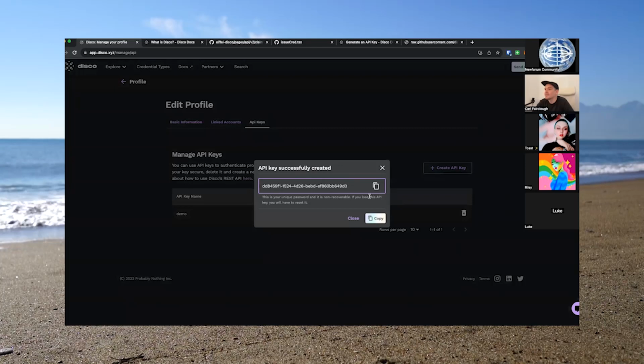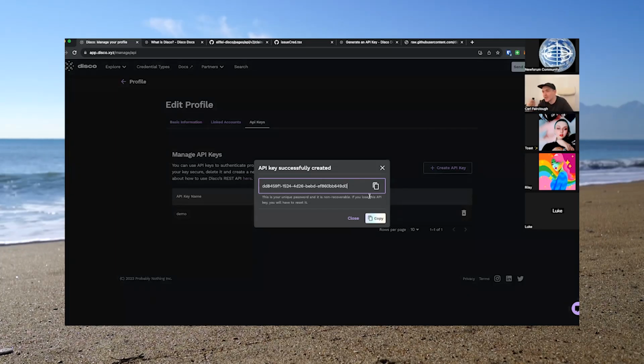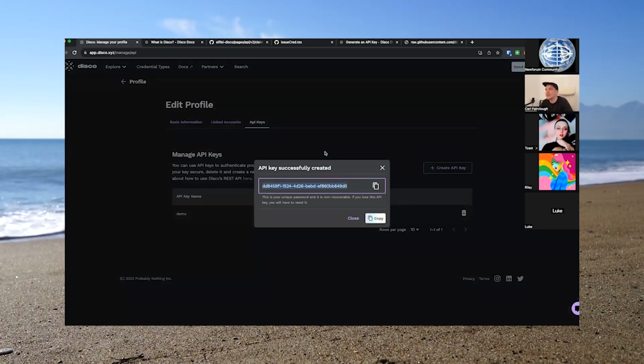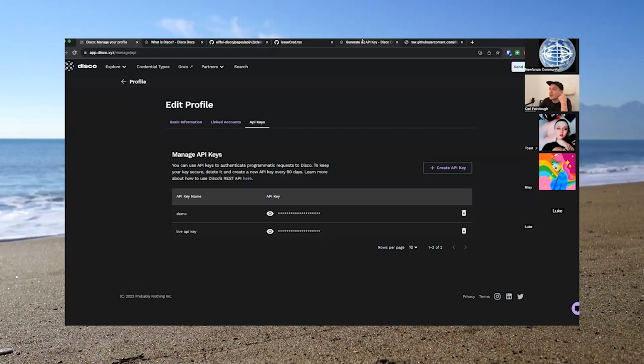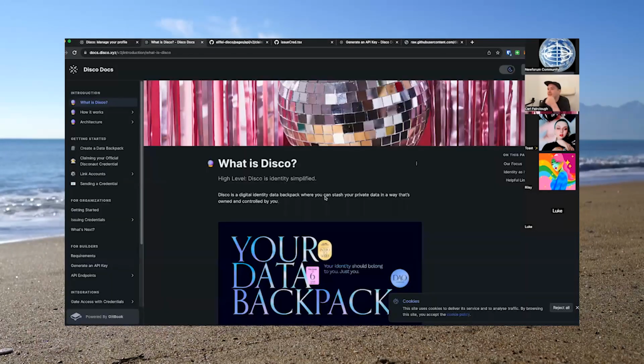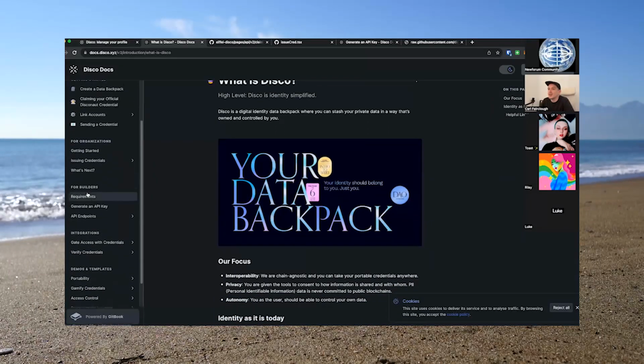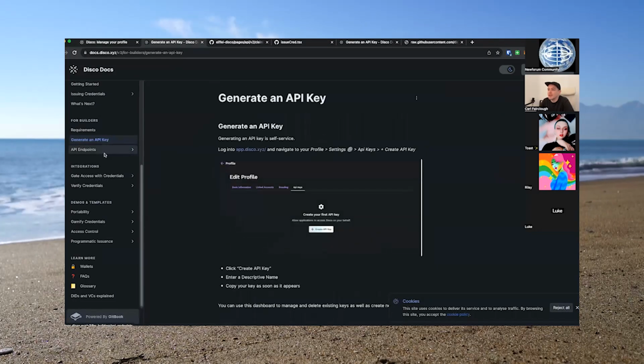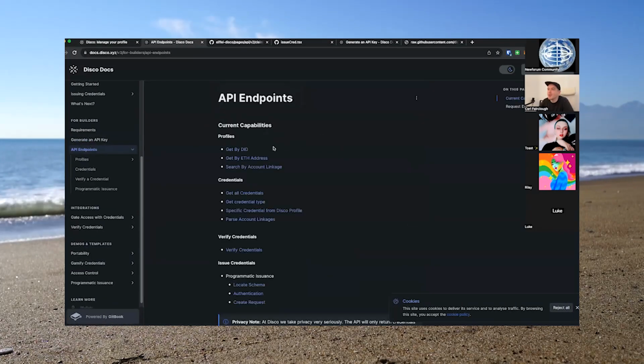But this is the API key we will use inside our API calls. And this would be authorization, bearer token, type authentication. So if I now go back to our docs and view API endpoints, these are the capabilities that are available to you.